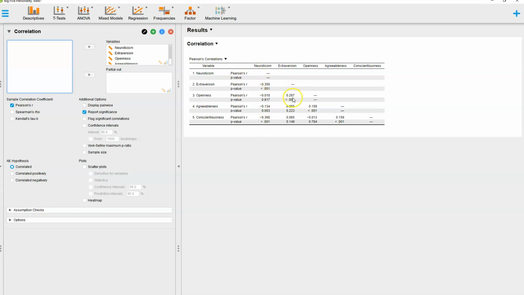And then we can look over here and see the other comparisons. We have the highest correlation, the strongest correlation that we get, and it happens to be negative, but the strongest correlation we get in the entire group is conscientiousness versus neuroticism.